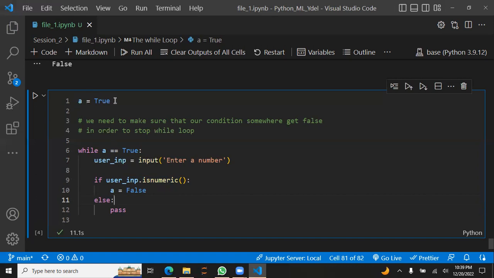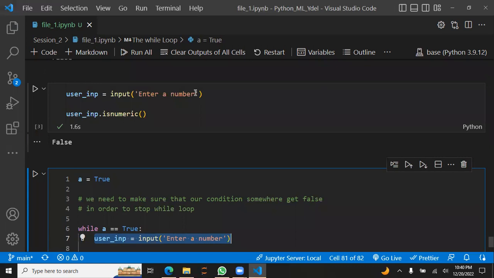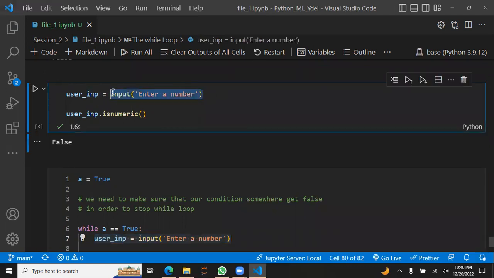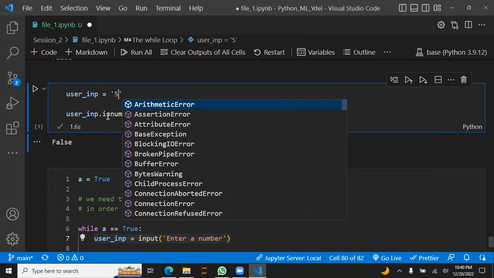Initially we said, set A to true, so the while loop can run. Here we said that if A is really true, then ask the user for a number. If the user enters some number, this if condition is going to see if the user really enters a number or not. So as you can see here, let's suppose the user enters 55.